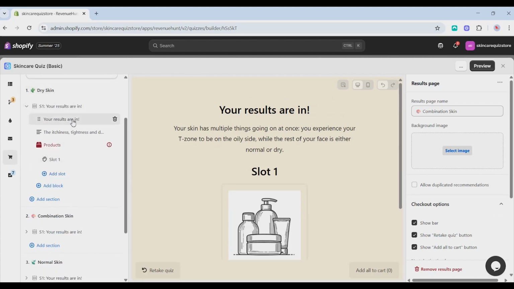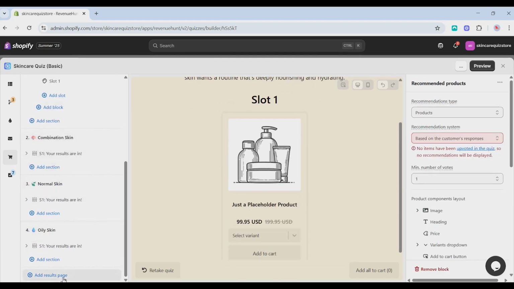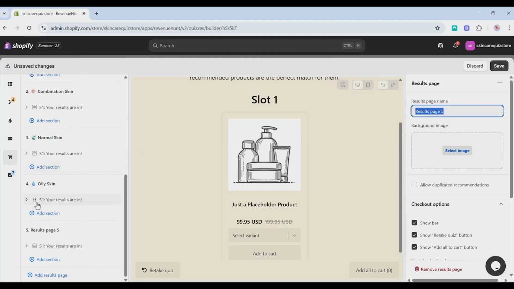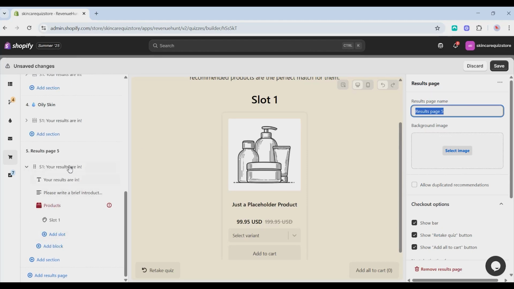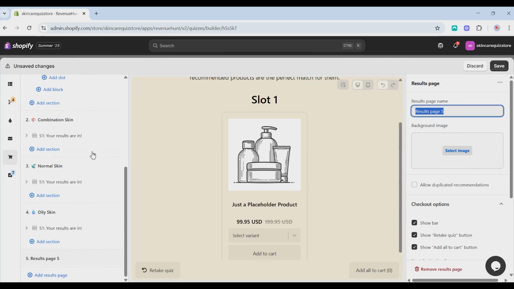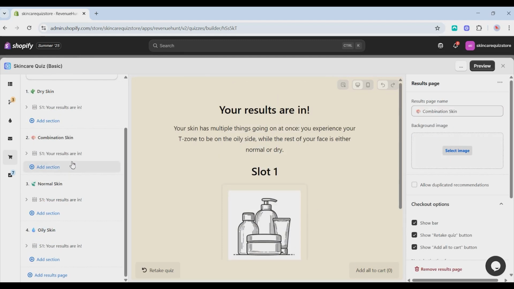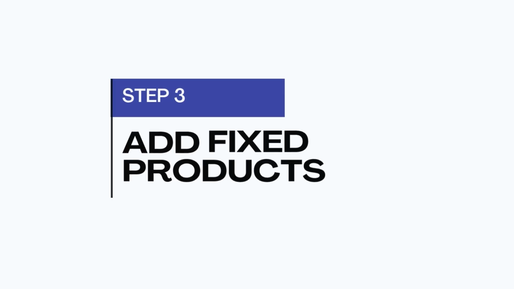Here, you can create different results pages, each showing unique text and products depending on the customer's answers. When you add a new results page, you can rename it using the Results Page Name field. You can customize it freely by adding sections, headings, text, and product blocks. In this example, I've already created 4 different results pages, one for each skin type: dry skin, combination skin, normal skin, and oily skin.